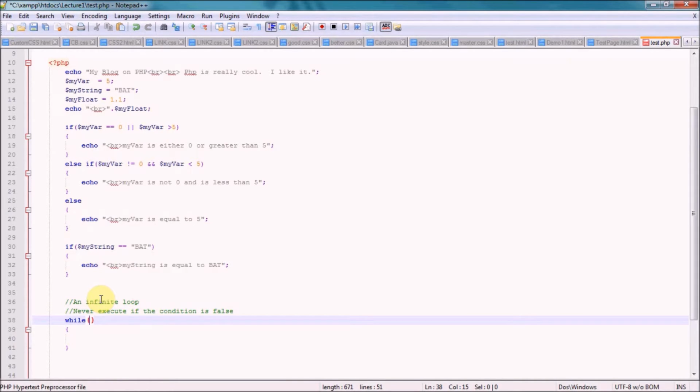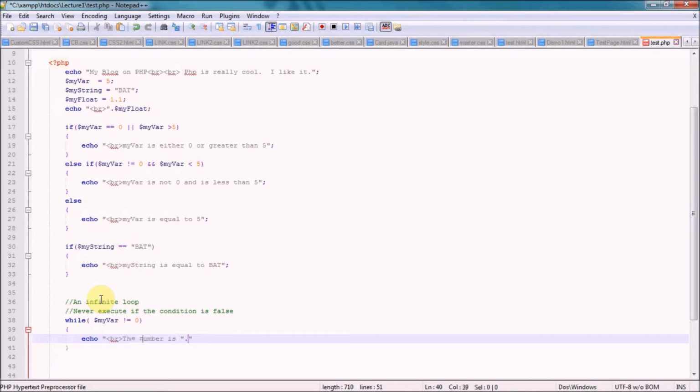Luckily it's not a big deal, because usually when you run the code you figure out what's happening and you either prime the loop or you change your logic. So here we'll say while my var is not equal to 0. So while it's not equal to 0, we're on a loop. We'll do echo, print a new line, and it'll say, the number is, and then we'll say my var.